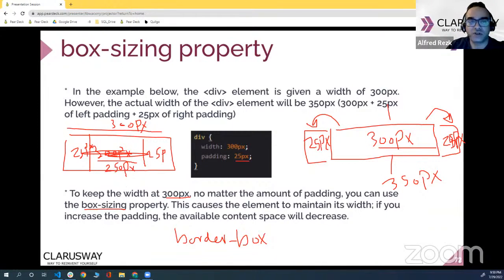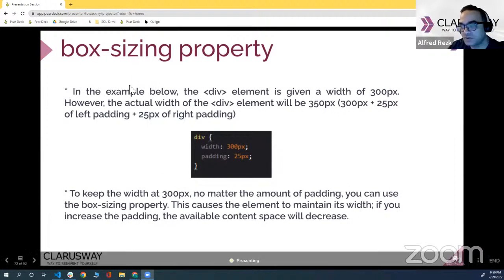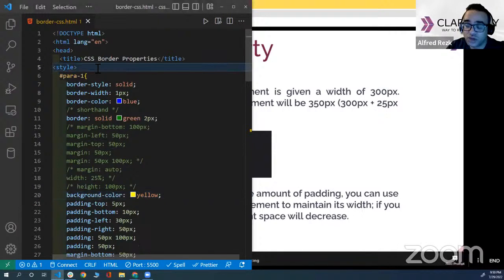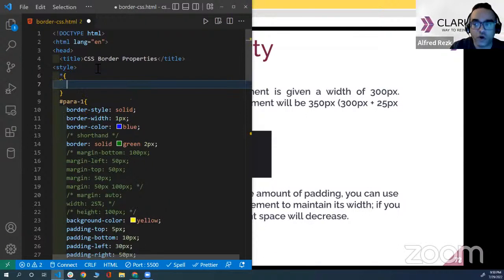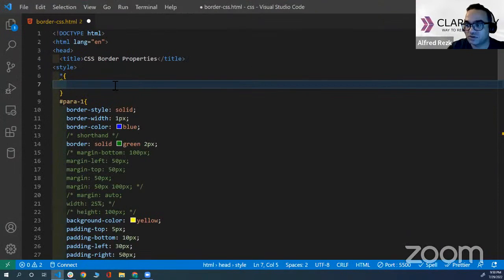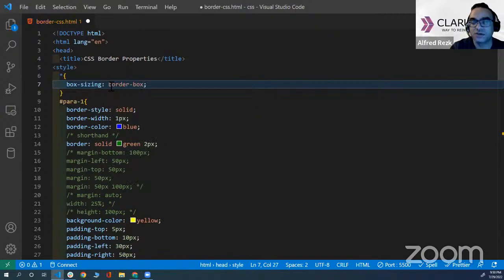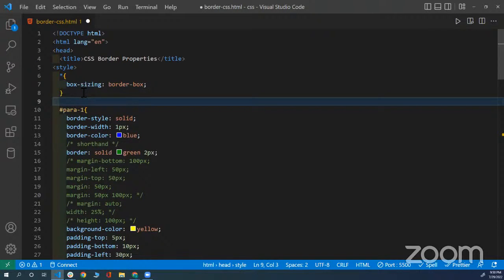Now the question, can I use the border box for some elements and not others? Yes, of course. But usually, and that's what I do when I open any project, I use the universal selector for all my elements. Use the box sizing border box. That's not only for a specific element, but for all my elements.